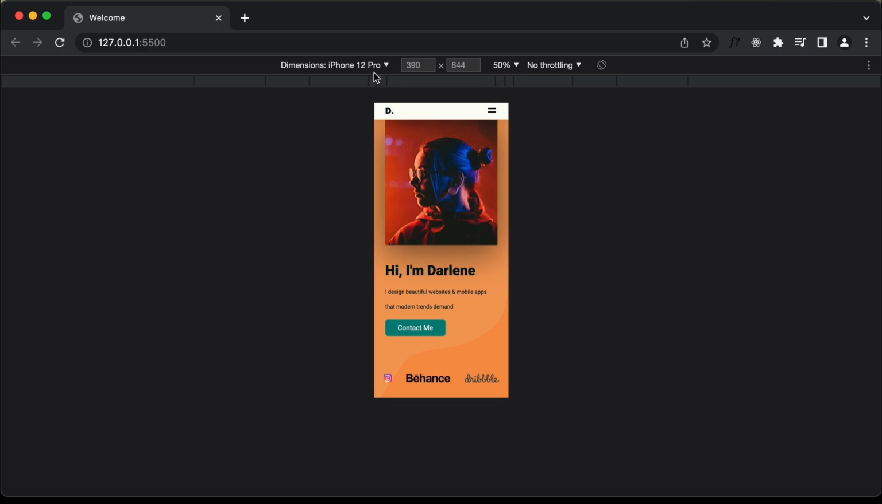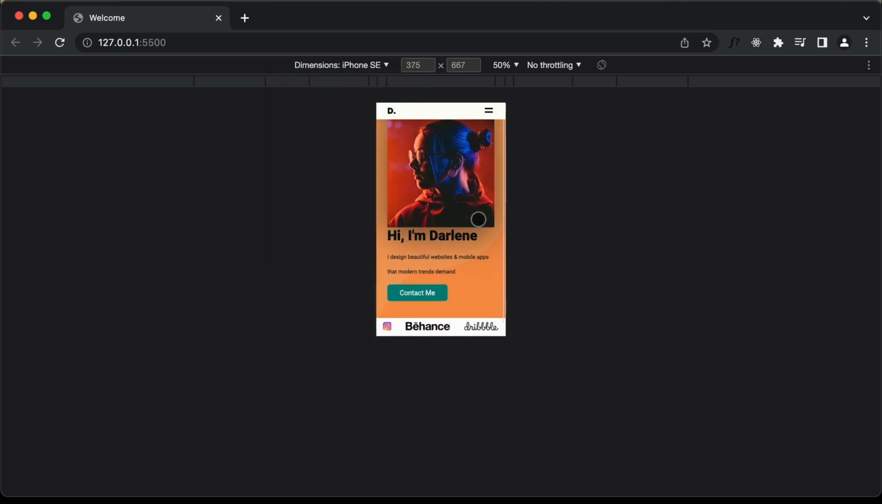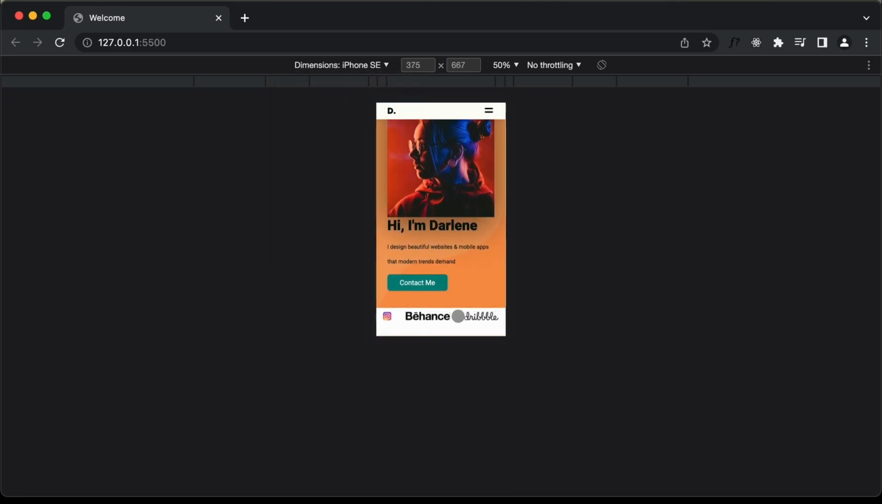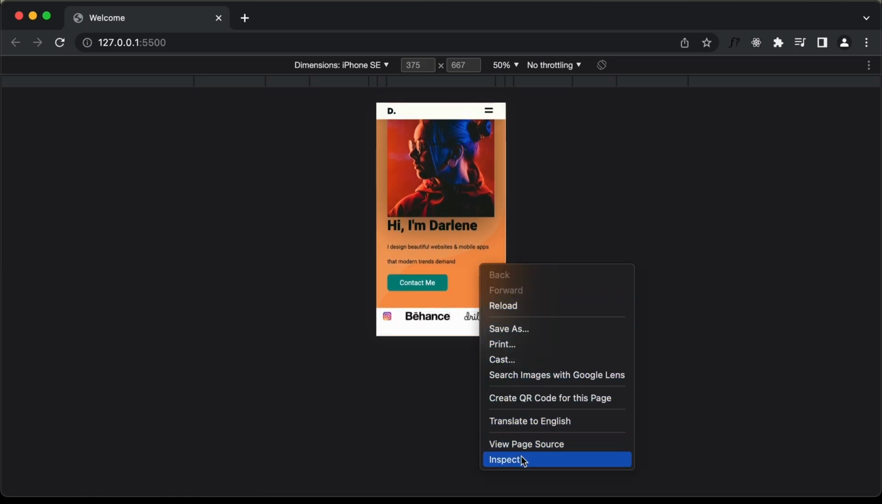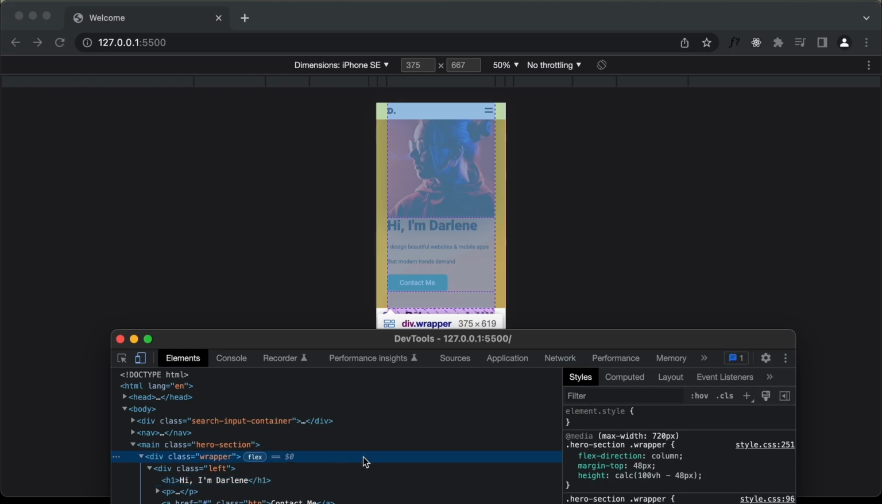Right now let's open another device and let's see how it looks. So I'll just open iPhone SE, and this is how it looks. If you scroll down, we have the social media icons, but we don't have this background color over here. That's because we have set the height to a fixed height. So we'll just right click over here and click on inspect, and let's select the wrapper.